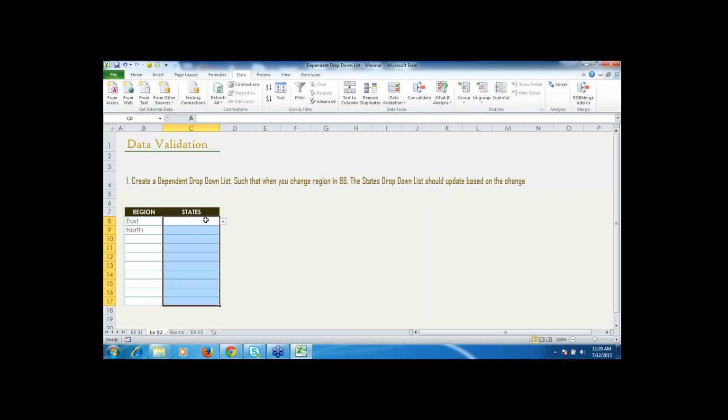Now I'll press OK. Now if you see, this is coming for this, and if I go with north, it is showing me for north. Let me check it for all, which is west. Again, this is for west, and south. This is for south. So we can go ahead and use this.